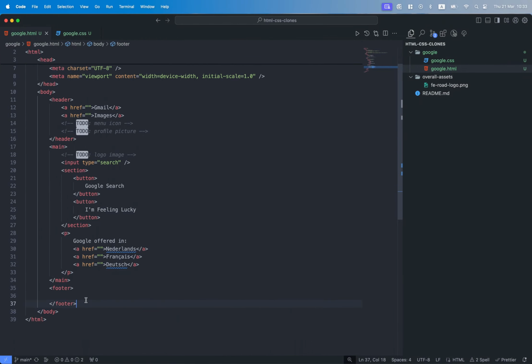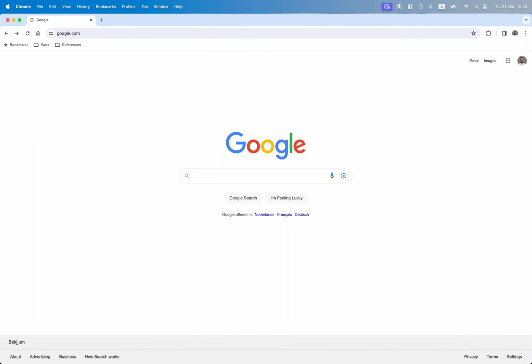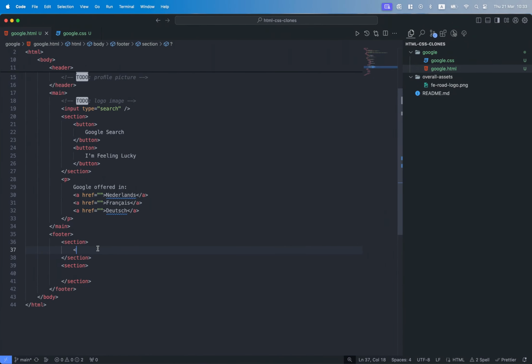So I think that the footer is divided into sections. That's how I would work at least. This first section would have, is this a link? No, this is just plain text. So just a paragraph written Belgian. And this second section, for me, is divided in two small parts, right? The links on the left and the links on the right.